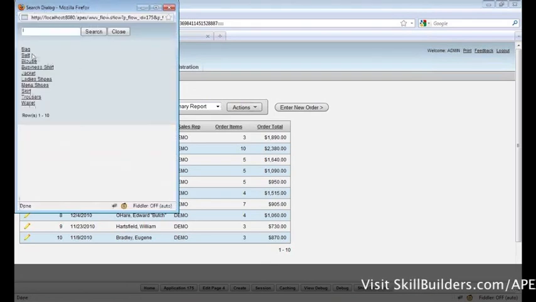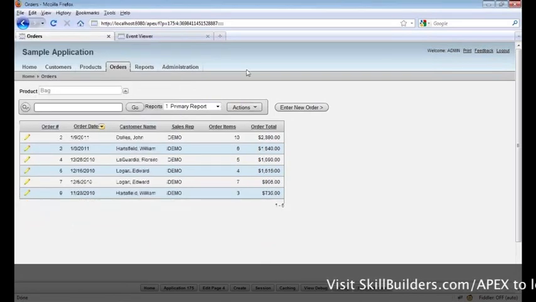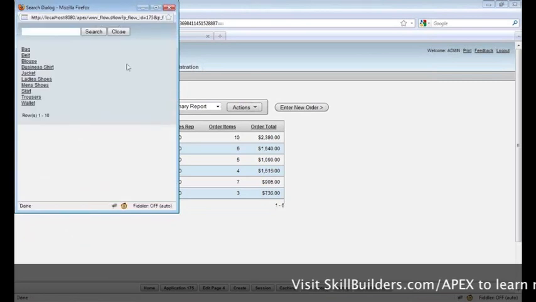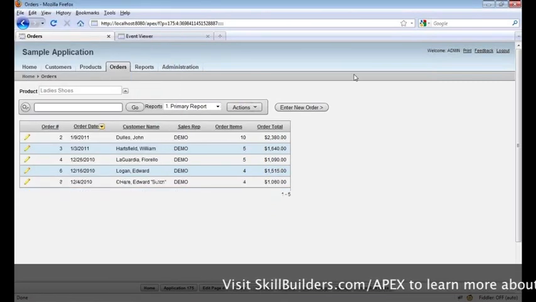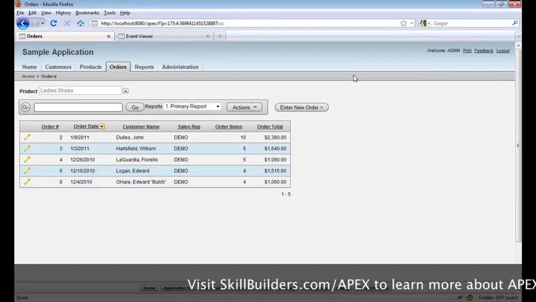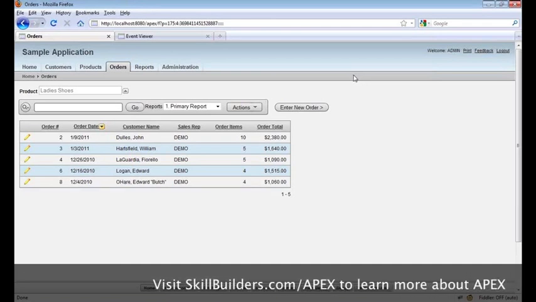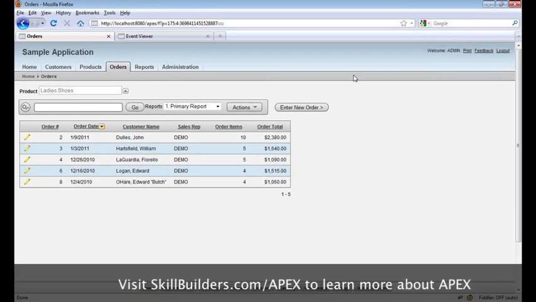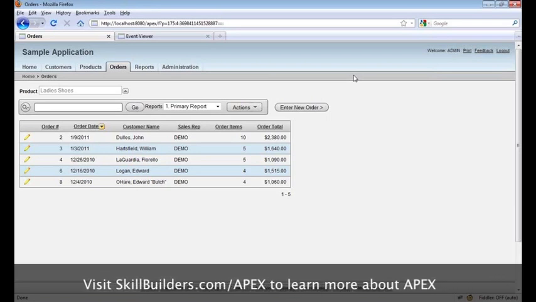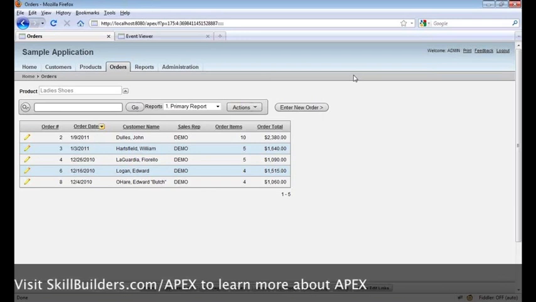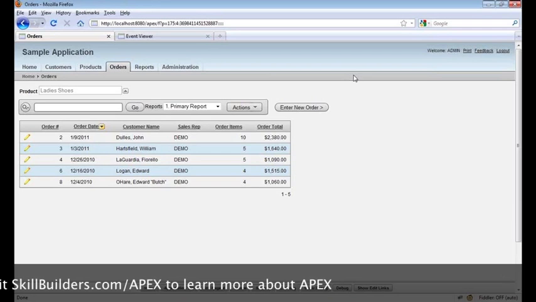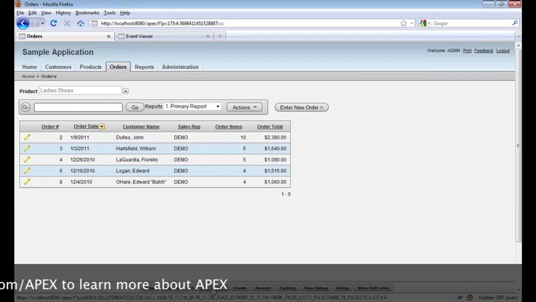All right, let's see if it's working for us now. What orders contain a bag? These orders. And which orders have, say, ladies' shoes? These orders. Excellent. So we're done. Sure, we could leave it at this, but it's not as sexy as what a lot of people want these days in web apps. Basically, we're refreshing the entire page just to refresh that region. Wouldn't it be nice if we could just refresh that region? Maybe we can do that with dynamic actions. Let's take a look.